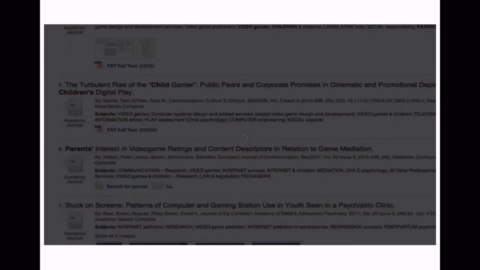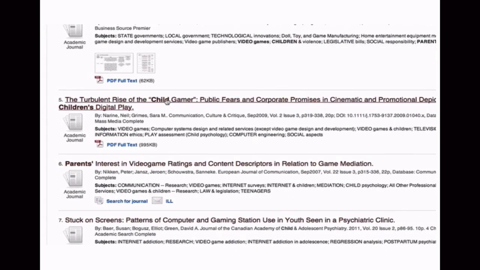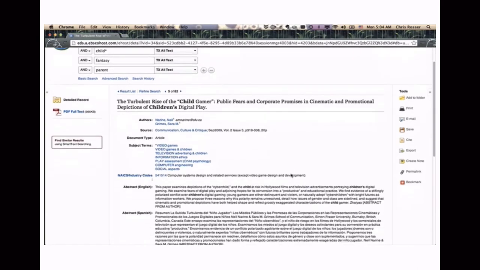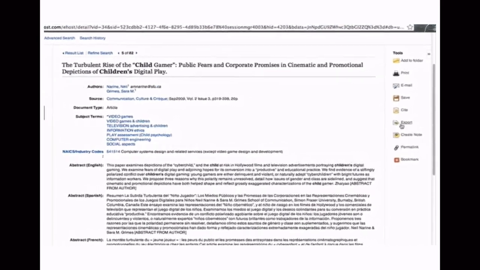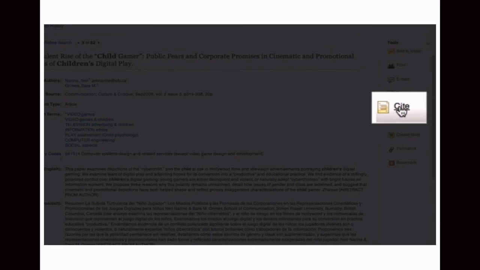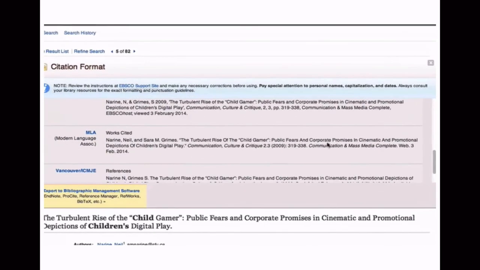To open an item's citation page, click the title. This page offers several options. Keep in mind that the citation for the item can be found here.